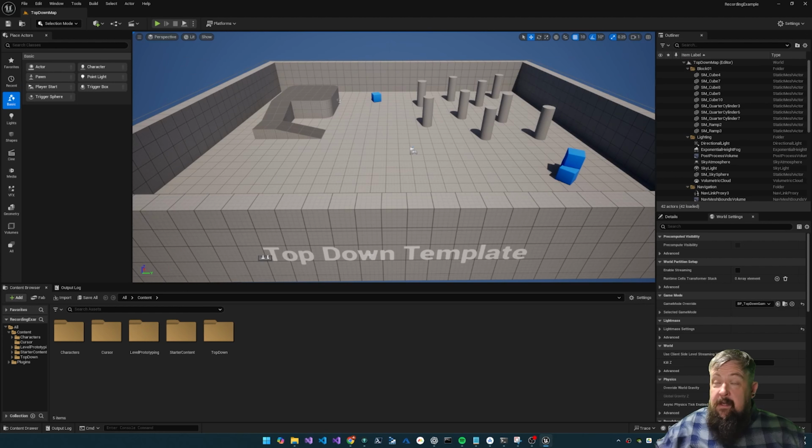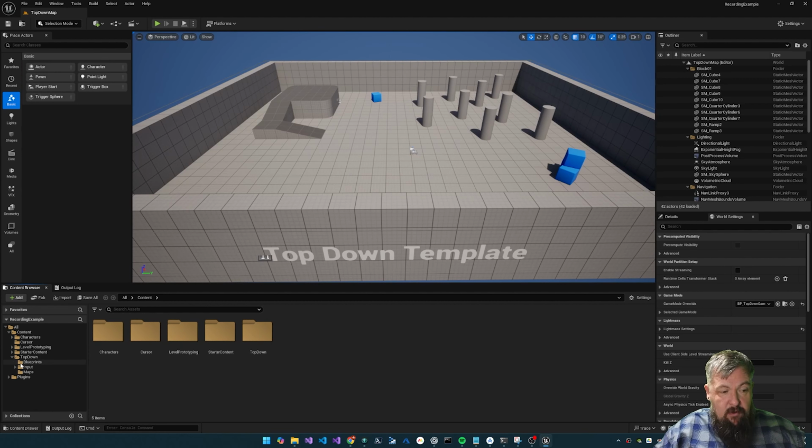Now, if you think back to the demonstration I did on the Quest, I used a widget menu to toggle the start and stop recording. So we're going to do exactly the same. First thing we want to do is let's have a quick look at the top-down blueprints.